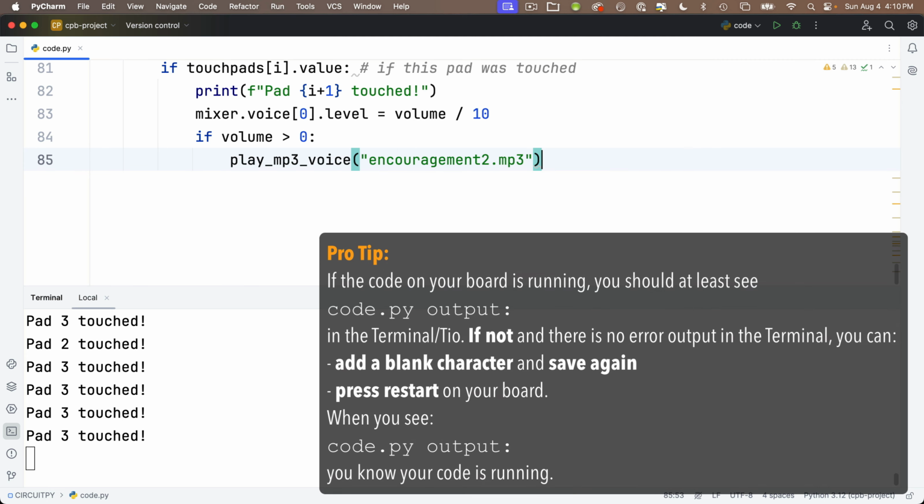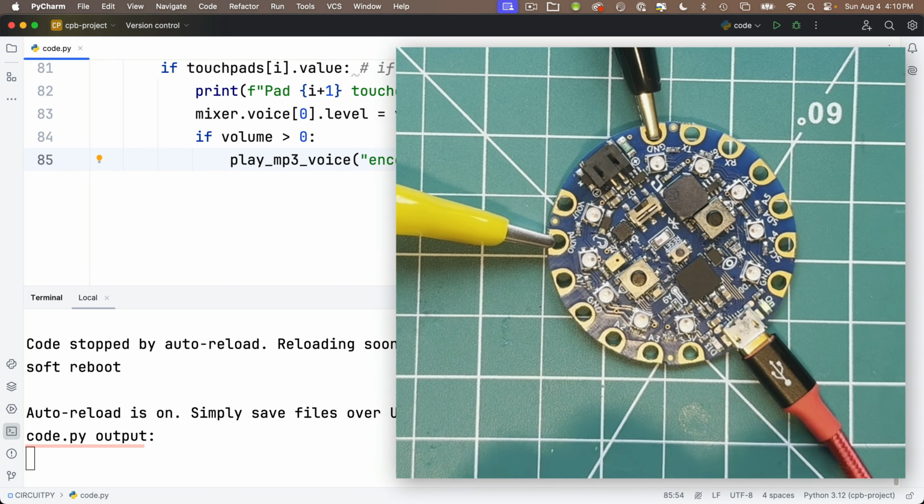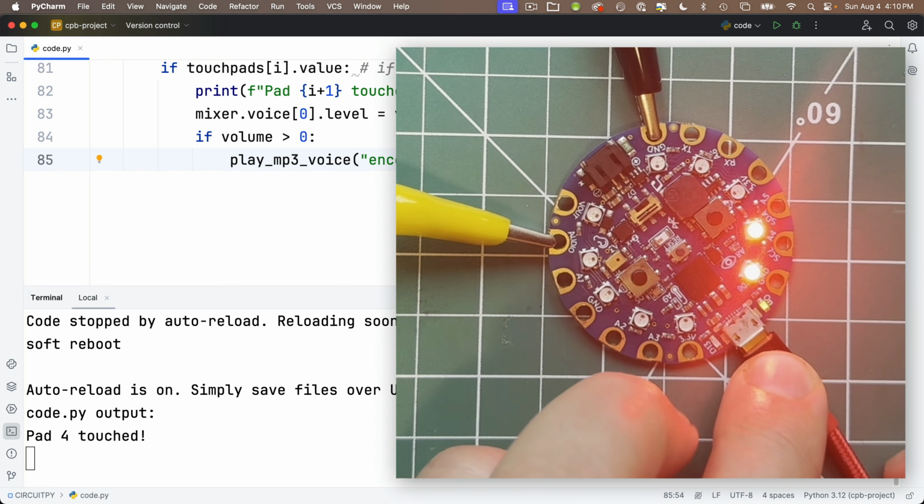And I saved, and I don't see my code running on my board. Sometimes I just add a space and then resave above. Other times you can tap reset on your board. That might work. But there we go. We can see code.py, so the code's running. So sound play with volume 2 works.